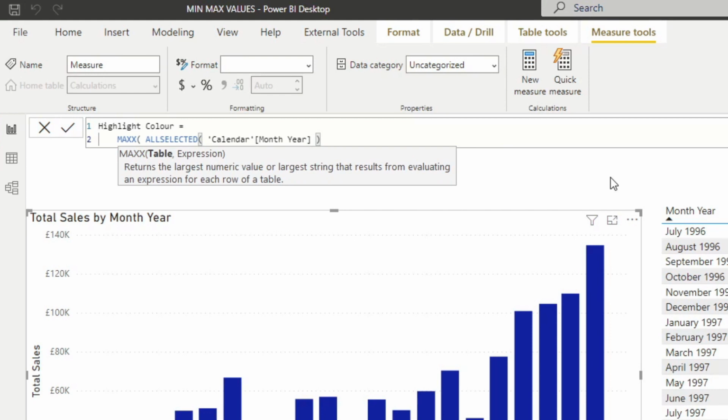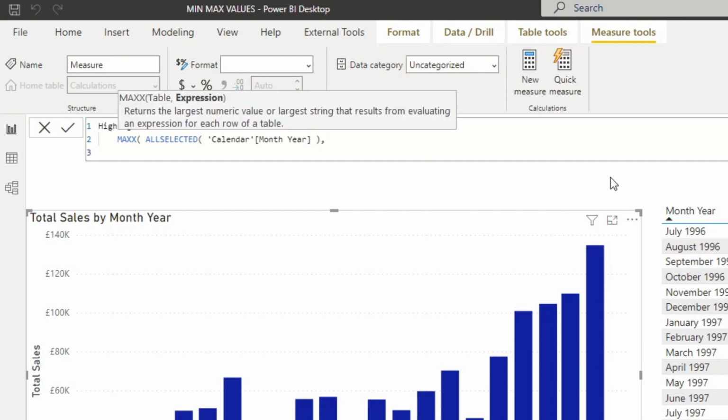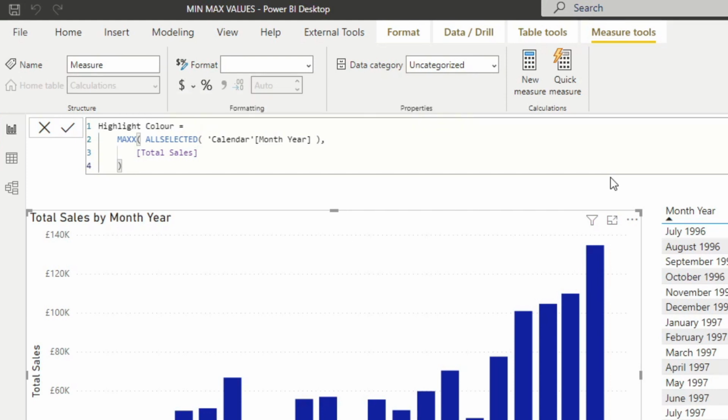Now the next thing we want to give it is the expression that we want to show here, and in this case we want to give it the total sales. So this is the measure that we've created earlier. So we're gonna close this up.